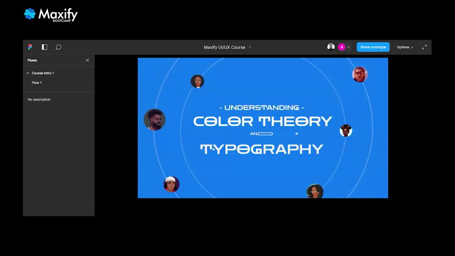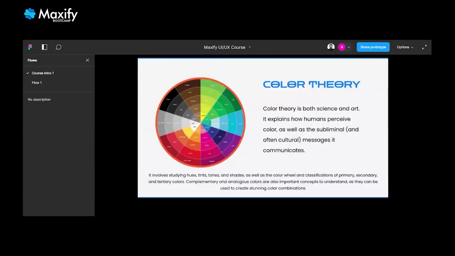So today we are going to be talking about color theory and typography. So, what is color theory? Color theory is both a science and art. It explains how humans perceive color, as well as the subliminal messages it communicates. So, for you to understand color theory, you have to know that not every color can work on your design.